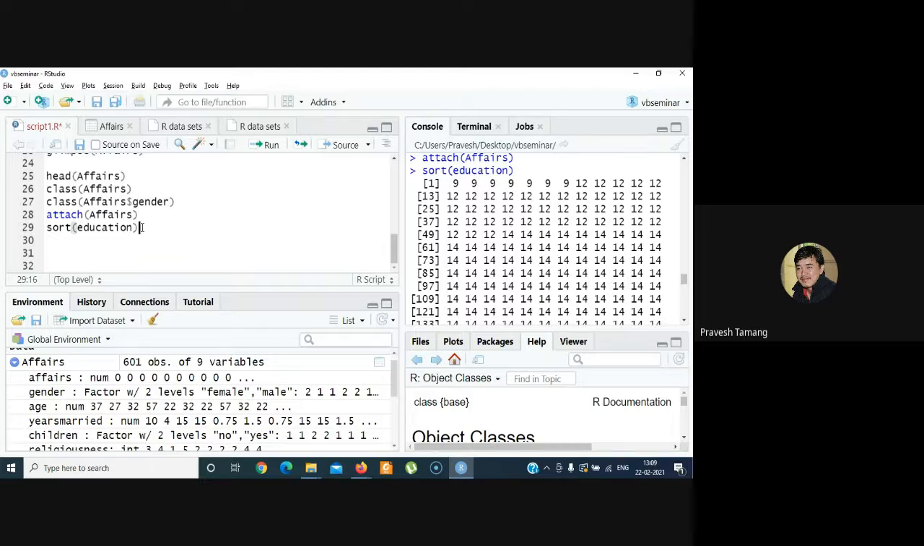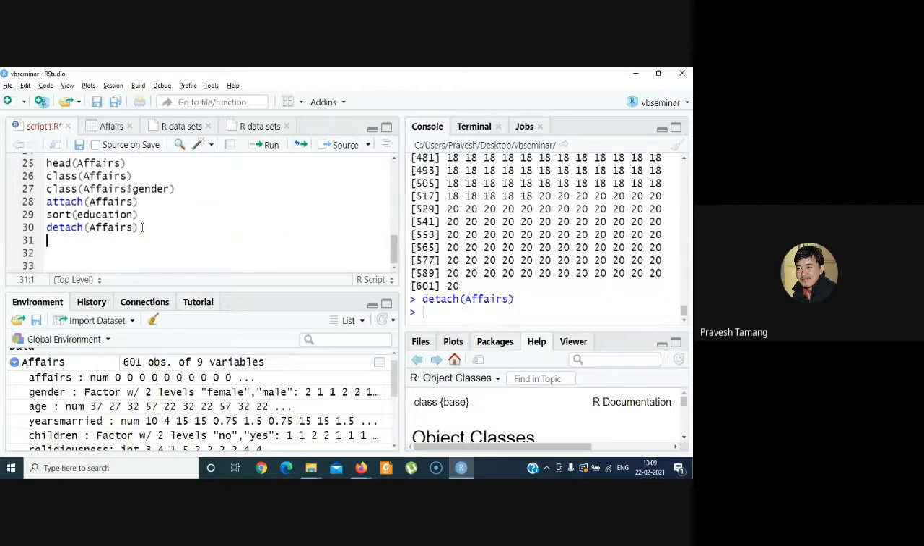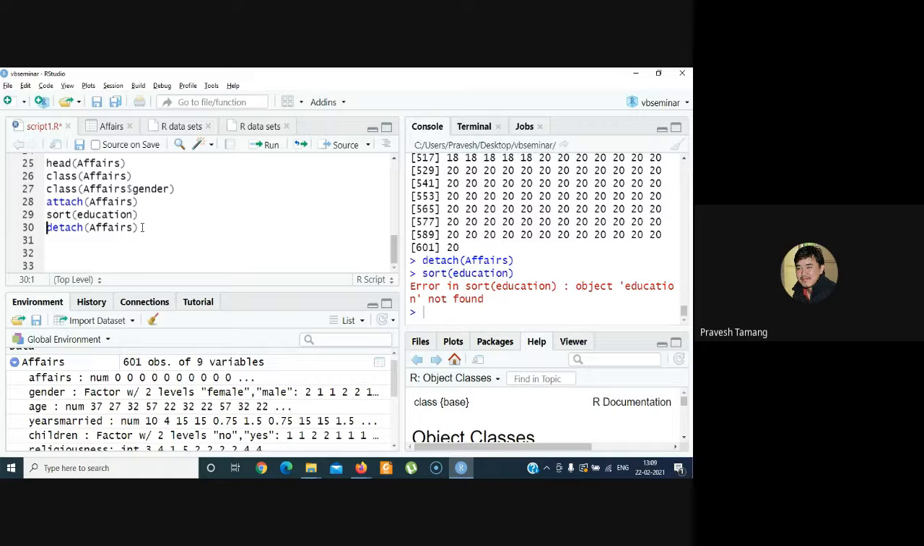But the other thing is that after you finish working with affairs, let's say you are working in parts, then you can use the detach function to disengage the data set again. So now after I detach and then run sort, it says object education not found. So please keep that in mind. Otherwise, you could use the attach and detach functions if you are working in parts.